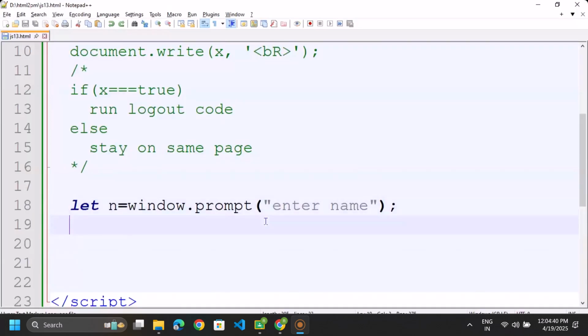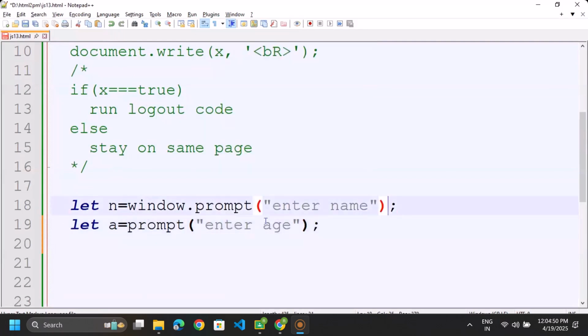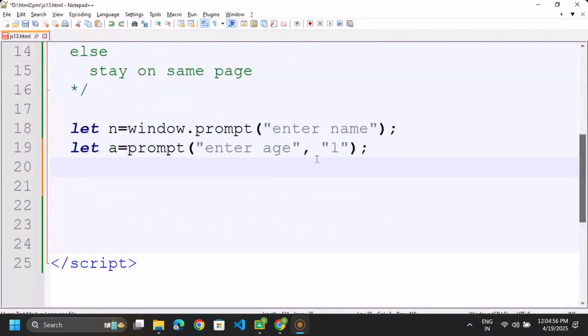Next, one more prompt, sir. A equals to prompt followed by enter age, comma 1. One more prompt. User name is completed, now user age. So what is this one, sir? Default value. One is the default value. If you are not given any value, the system takes that one. That is called default.